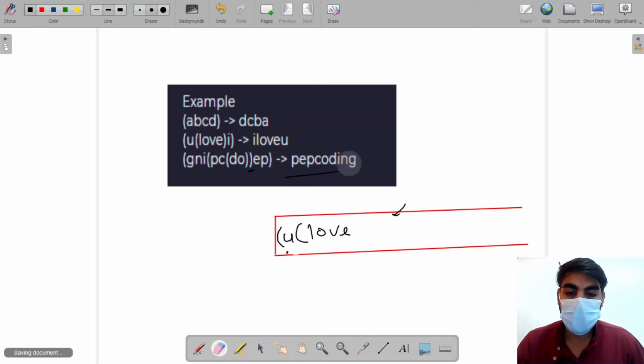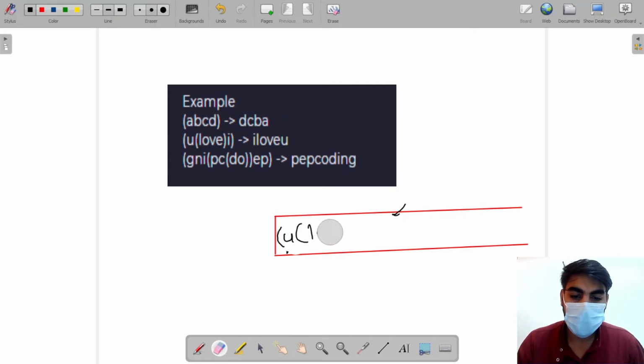So when we get any closing bracket, what do we do? We start popping it out. So we are removing E, then V, then O, then L, then the bracket also. After removing this, what do we get? We first remove E, then V, then O, then L. Then we start adding it again.